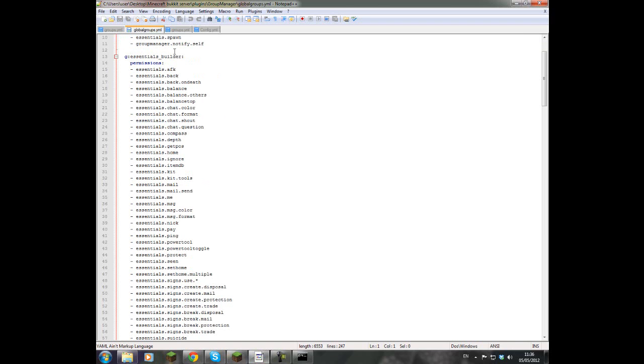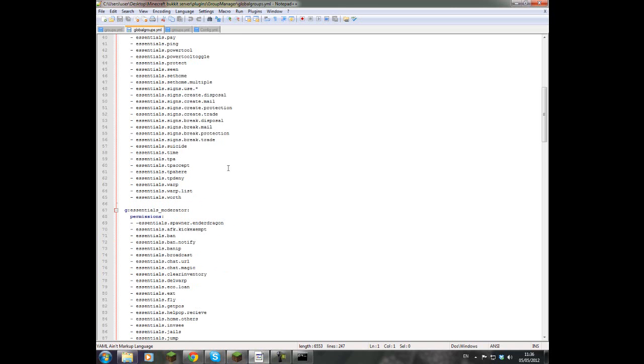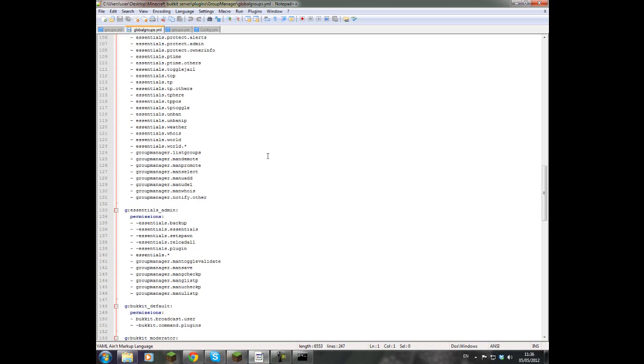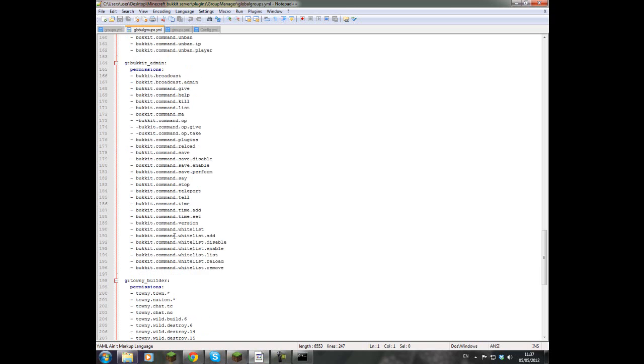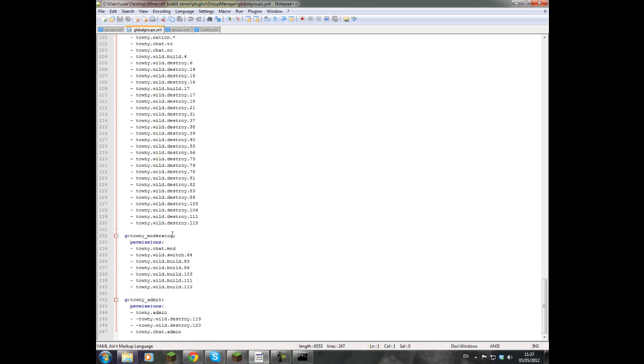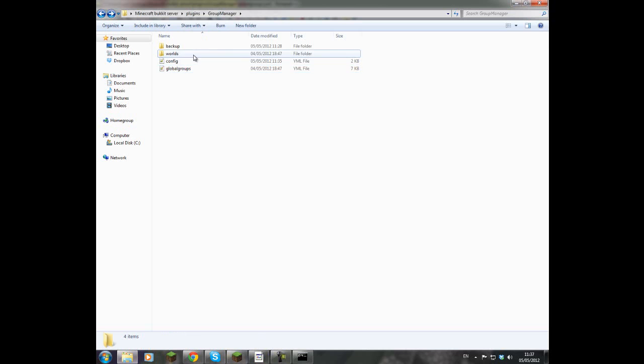So this is the essentials builder. This is what the essentials team have set up specifically for builder commands when you have a builder class set up. They've got AFK, away from keyboard, back. I'm not going to read through them all. You can if you want on your own when you've got it. Most of them will be group manager, but if you're a moderator, it will have the proper commands like ban IP, ban player, game mode, kick, unban IP, unban player, and etc. for that.